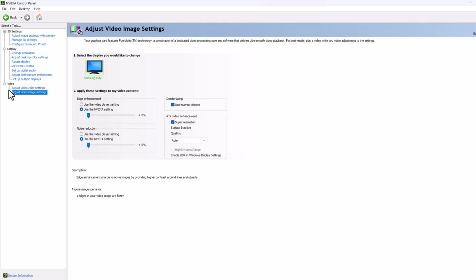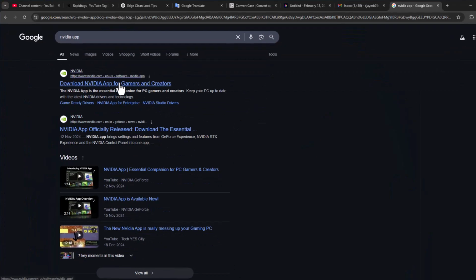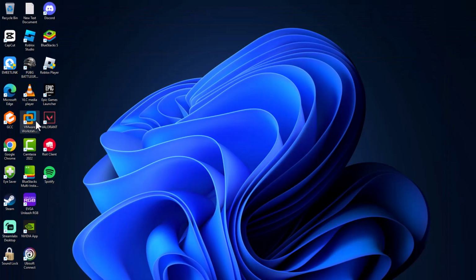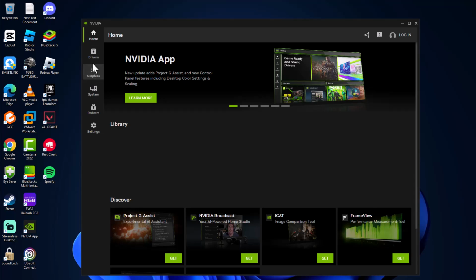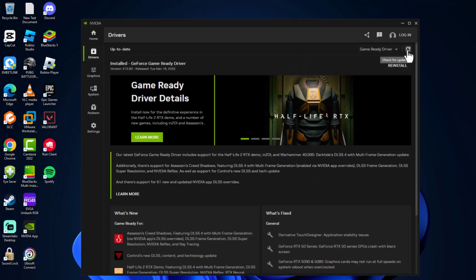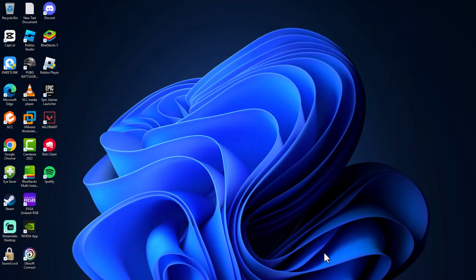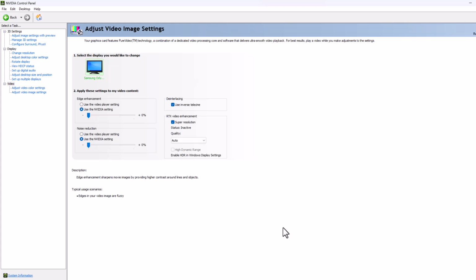If in your case the video option is missing, then you just need to search for the NVIDIA app and download the app. After the download is done, you just need to open it. Go to the drivers tab and select check for updates. If you have any available update, then update your graphics driver. After updating your graphics driver, you will be able to see these options, guys. This is a new feature: noise reduction and edge enhancement and RTX video enhancement. And now just to close stuff here.